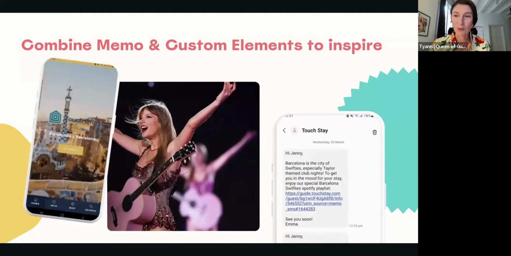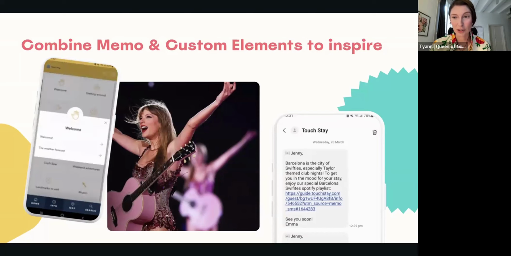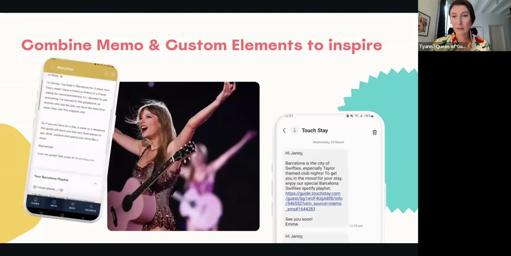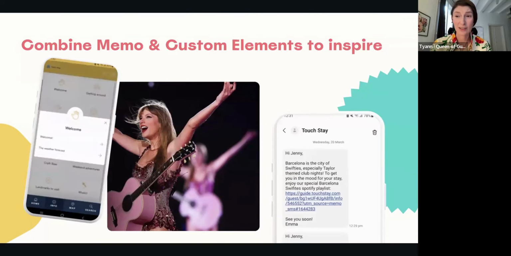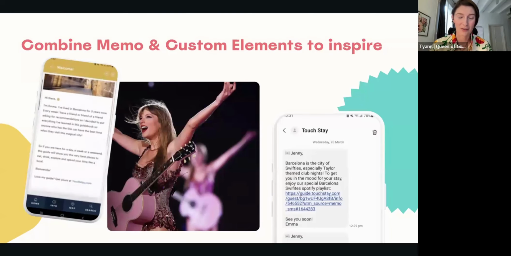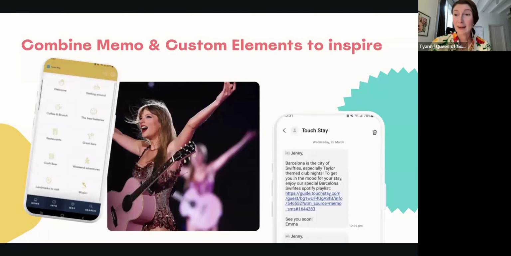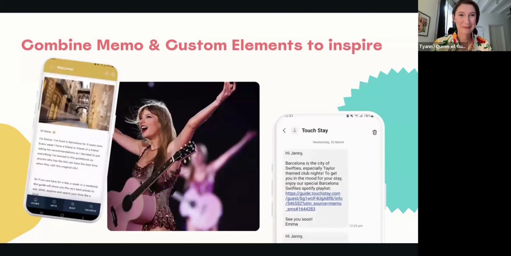So give it a go. There's loads of custom elements that you can choose from. There's playlists, there's forms, there's calendars, there's different trails, walks. There's loads of stuff you can do. So have a look and see what you can add to your guide.